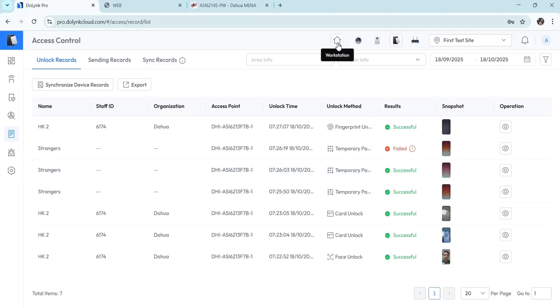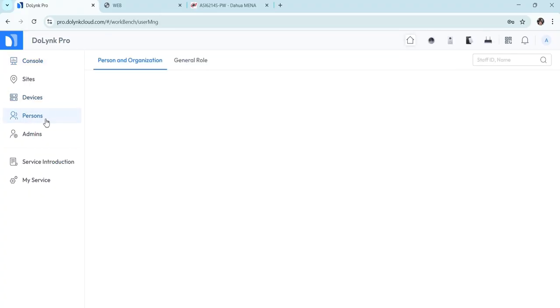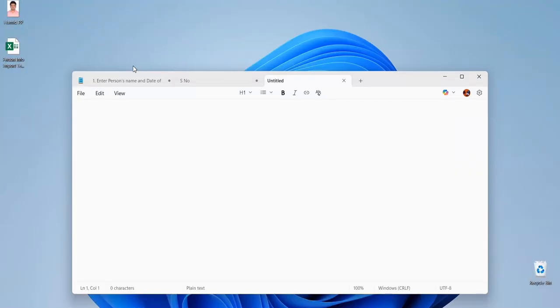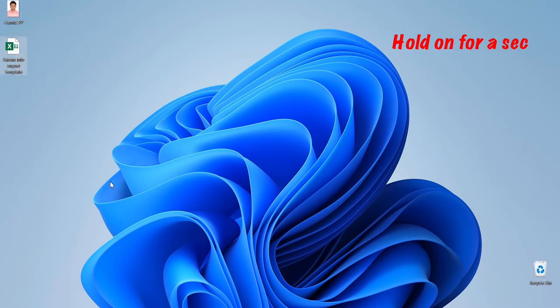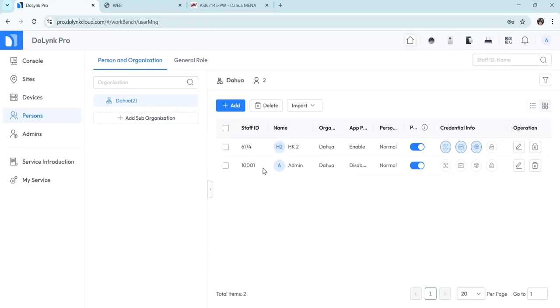You can click on workstation, and then you can click on person. I had an issue with my network. Now it's solved. All right, so now we have 2 people over here. Now we can add multiple people in batch. Here we have a template already which I have downloaded, and I have filled in the details. As you can see, there are a couple of people which I have added. You can enter the person name and the staff ID. Currently I have 4 people added over here, which I'll be importing. Click on this, and I'll click on import from batch import.